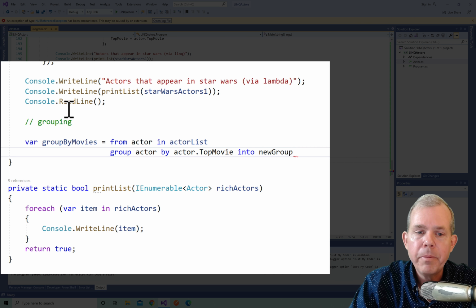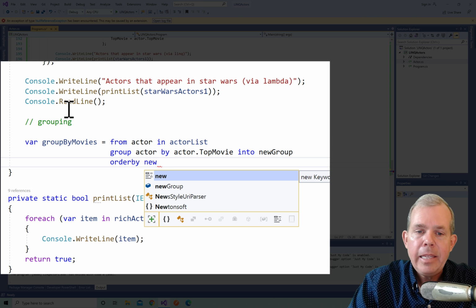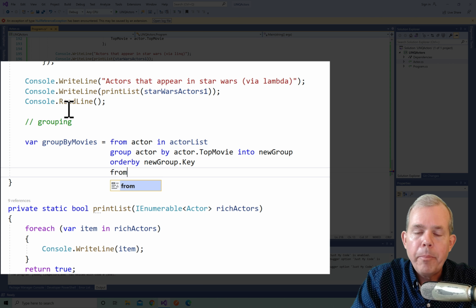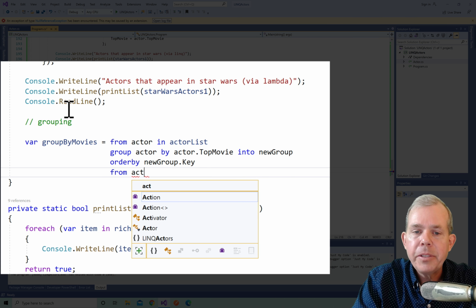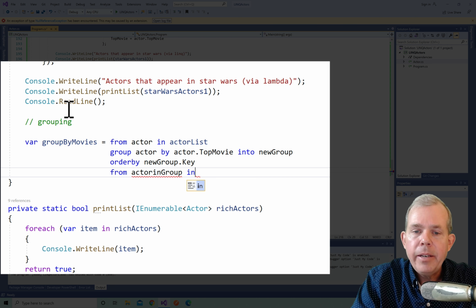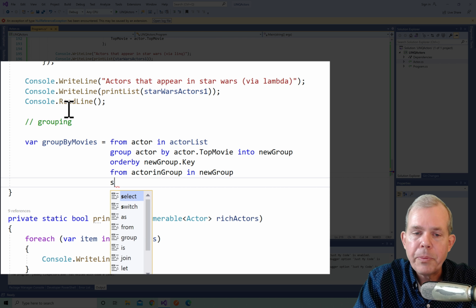So let's start with group by movies is our list name. We're going to go through each item in the list. So we're going to say for each actor in the actor list, then we're going to say group the actor by the top movie that they're in. And then we're going to save that group as something called new group.